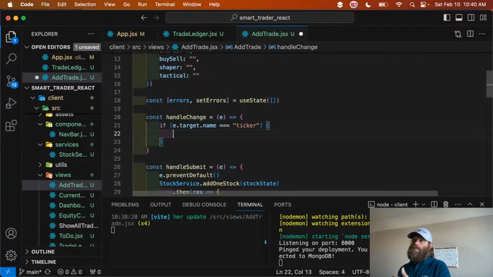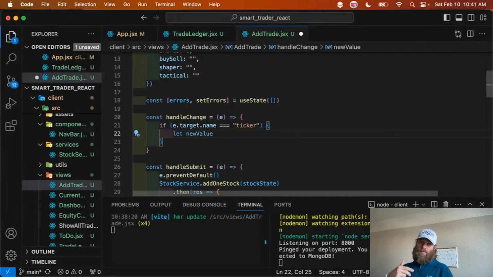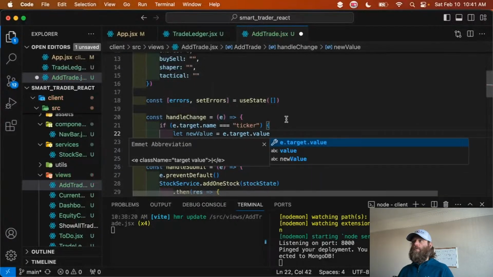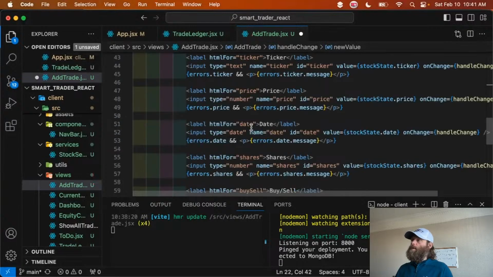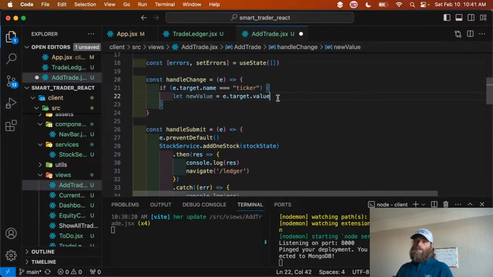You could use ternary operators, I guess, but I actually find it a little easier, especially when I'm doing the live stuff, to just put it out, and then you can always go back and clean it up. But sometimes the ternary is a little confusing. So we're going to let a new value, and here's how we're going to update state for each one of these, equals e.target.value. So now what we're saying is if the target name equals this, then we're going to target the value in the input, right? So we set the value to here, but then the user is going to type a value in. So we're going to let that equal that.